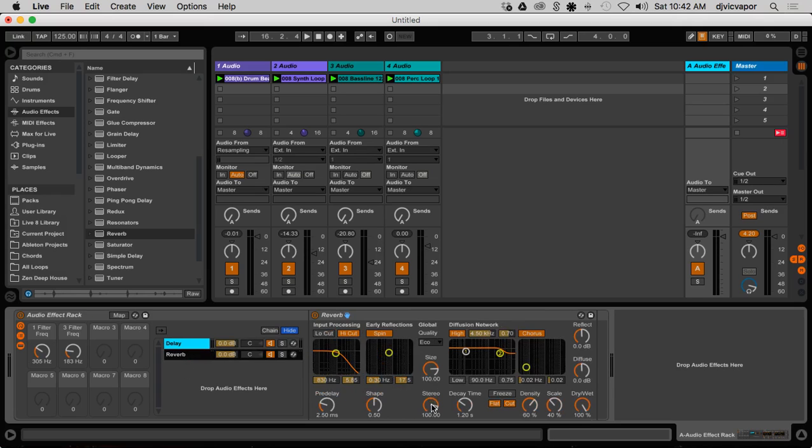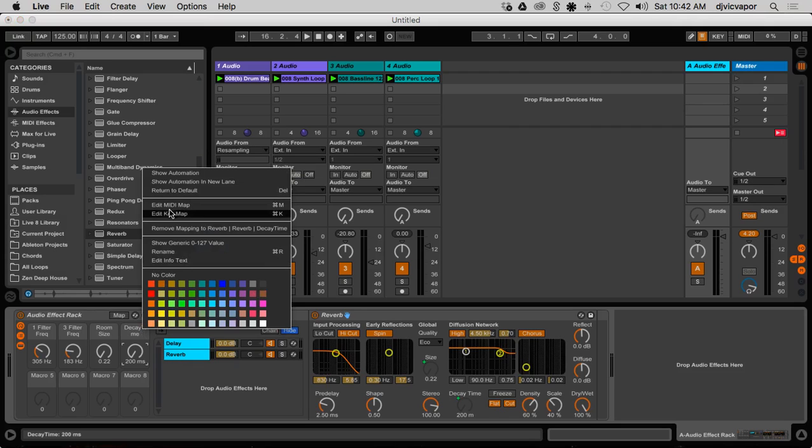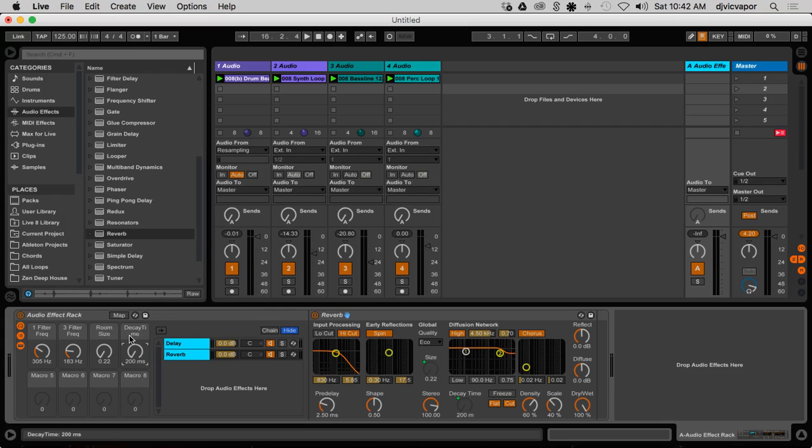And on the reverb, let's go with size, macro 3, and decay time, macro 4. Command R and enter space. Command R. Decay time. All right. And then the room size, we can kind of dial back up a little bit. Decay time, dial it back up a little bit.